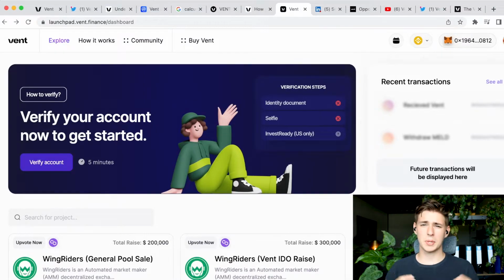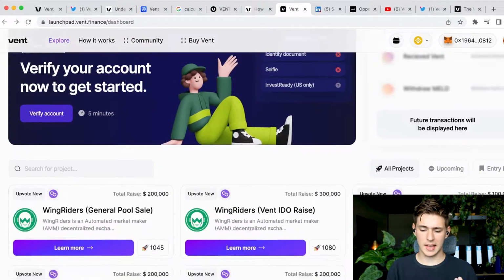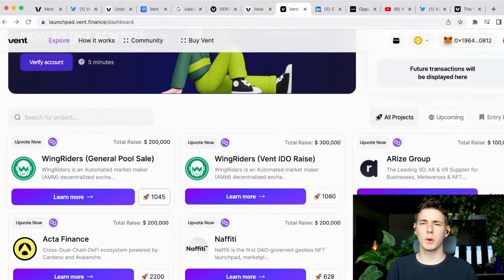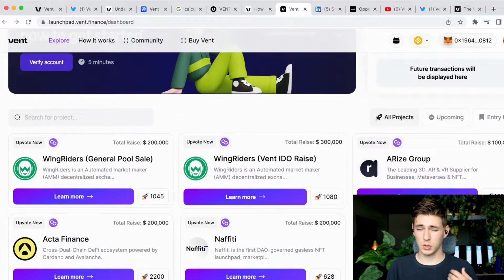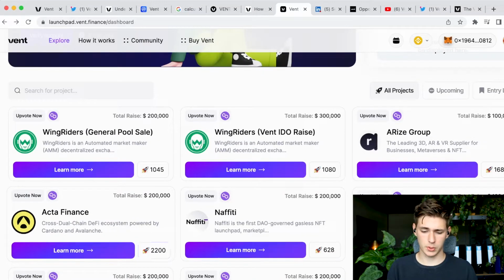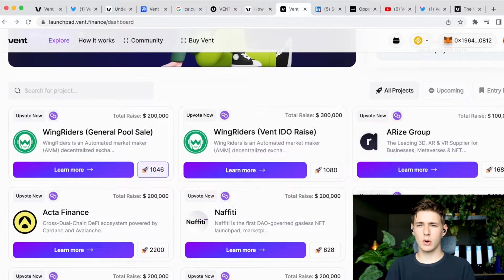Now, on the app, there's a couple of things you should know. Vent Launchpad is very community oriented, basically meaning that before a project gets launched on the Vent Finance Launchpad, it will first have to be approved by the community. What do I mean? As you can see here with the little rocket, everyone with an account can vote. If the project reaches 1500 upvotes, it will eventually be launched and people will be able to participate. If it does not reach the 1500 upvotes before a certain time limit, the project will not be chosen and is not going to be launched here.